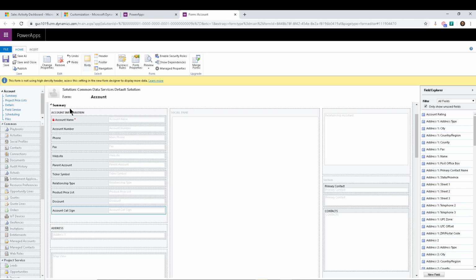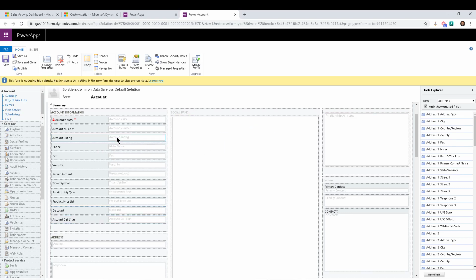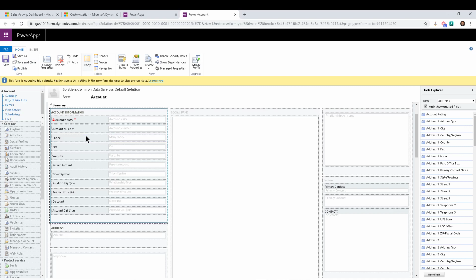Before, if we made a change, if we added a field into the form, let's say I wanted to add account rating or whatever, I have to save, then I have to publish, then I can save and close, right? It was kind of like a three-step process, and one of the things people wanted is a save and publish button. If you're still asking for that, I'm still asking Microsoft for that.